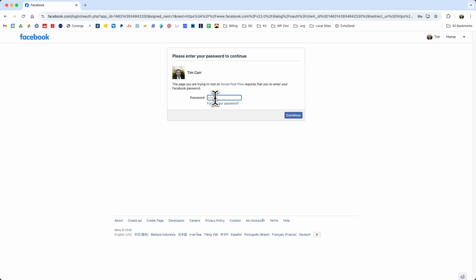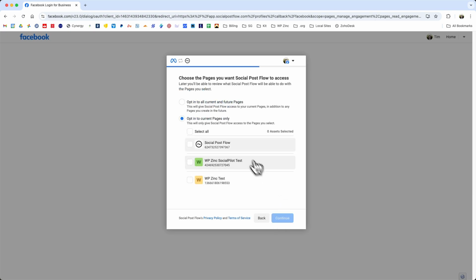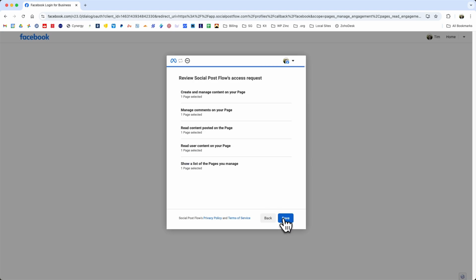You'll be prompted to log into your Facebook account and you'll see Facebook tells you what information we will receive. So we'll continue. And we have the ability to opt into all of the current and future pages, and selecting this will allow Social Post Flow access to all of those to post to social media. Or alternatively, you can selectively choose the pages that you'd like Social Post Flow to work with. So in this example, we'll use our own Facebook page called Social Post Flow and click Continue.